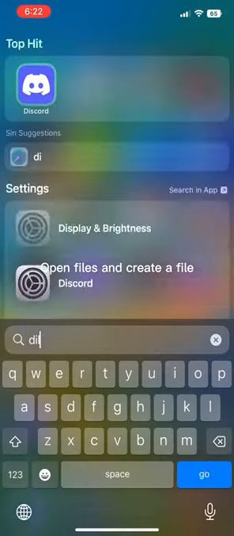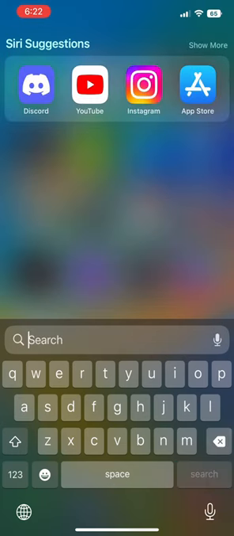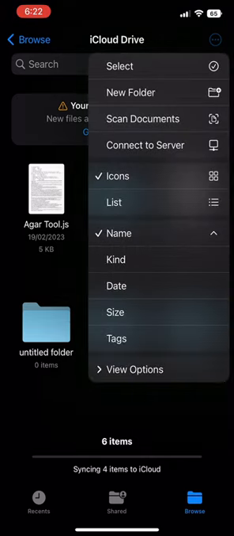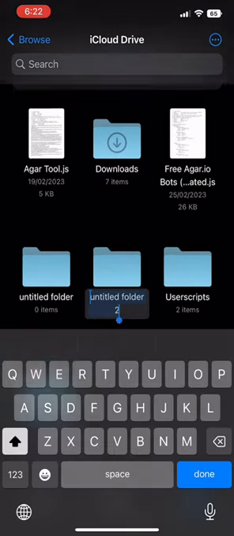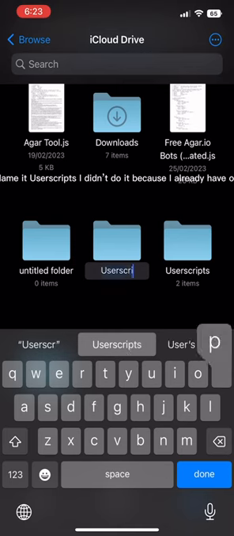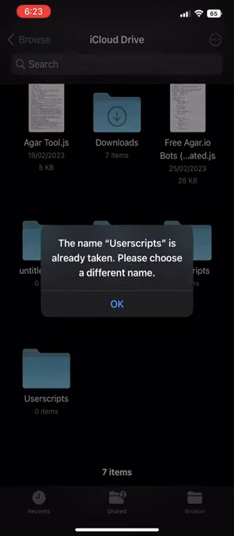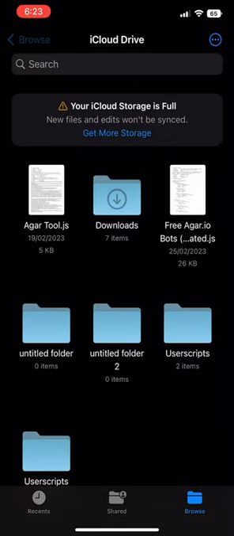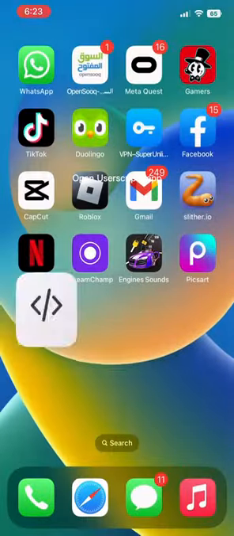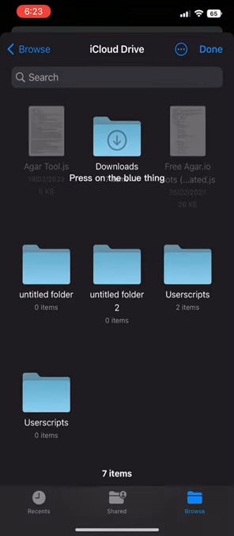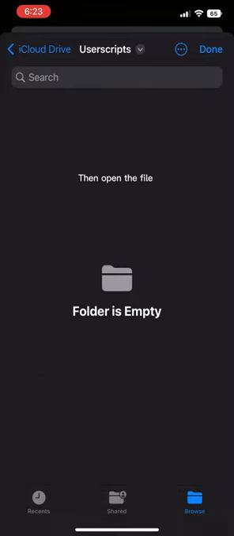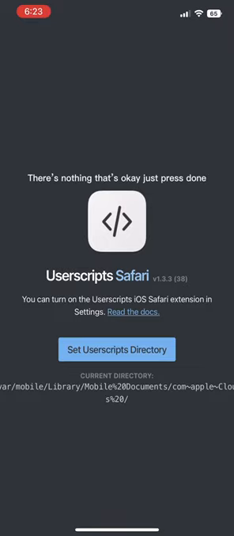Open Files and create a file. Name it User Scripts. I didn't do it because I already have one. Open User Scripts app. Press on the blue thing. Then open the file. There's nothing, that's okay, just press done.